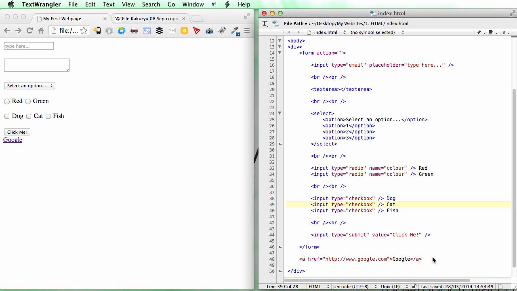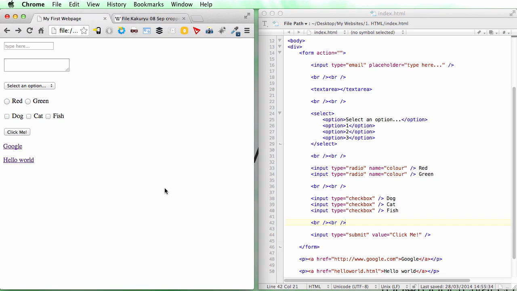Alright, so just to show you a couple of other types of links, I'm now going to put that in a paragraph tag and a new paragraph tag. I'm going to create a new link, and this one is going to be to my hello world. You should have a hello world.html file as well that you created right at the beginning of this section of the course, and I'll call it hello world, and then close the link tag, close the paragraph tag, save, done.